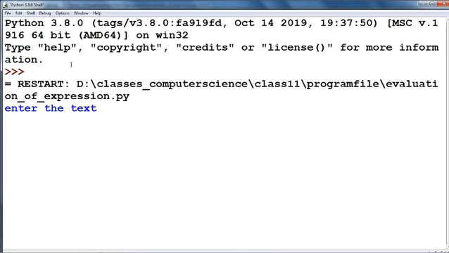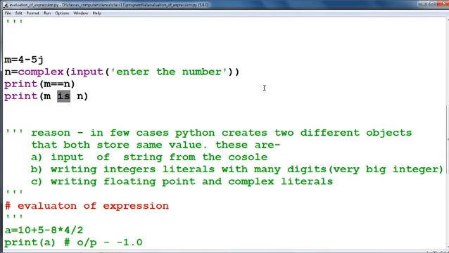Here the entered number is 4 minus 5j. Now see here, the equality operator returns true and the identity operator returns false. In the case of your complex number, this will also return true for equality and the identity operator returns false.